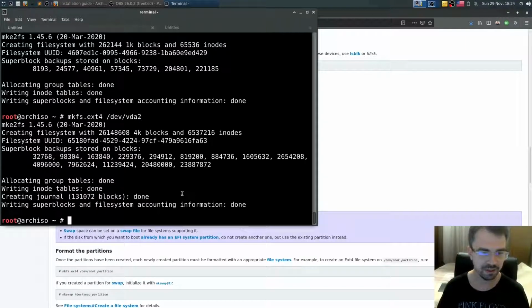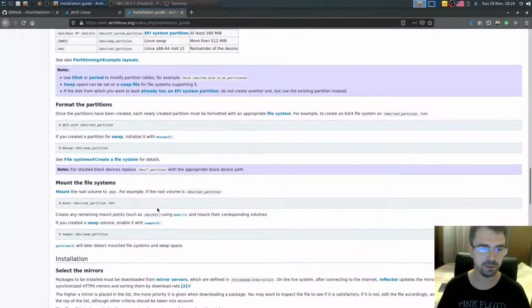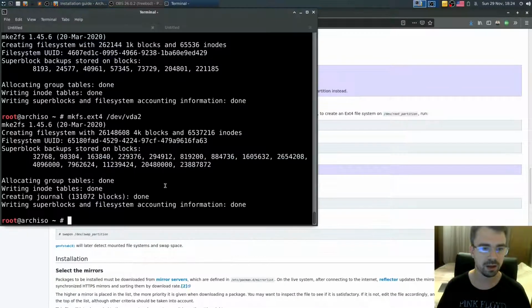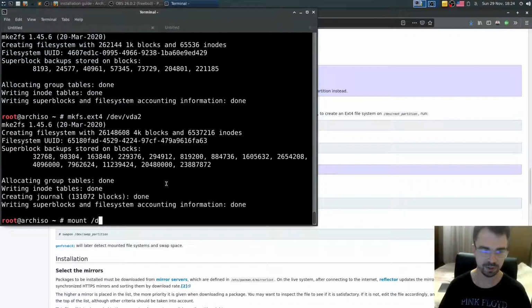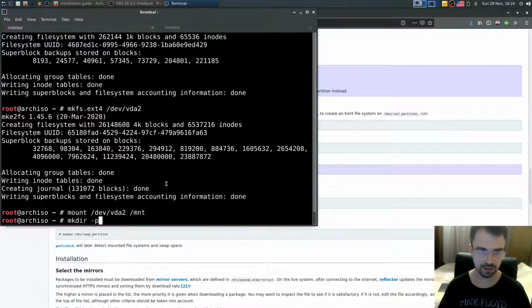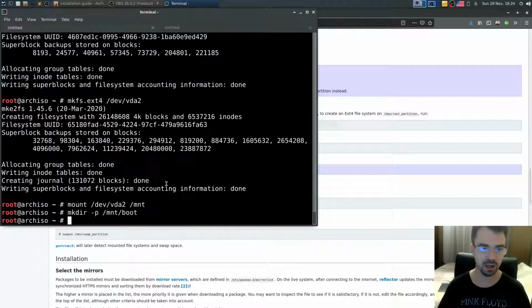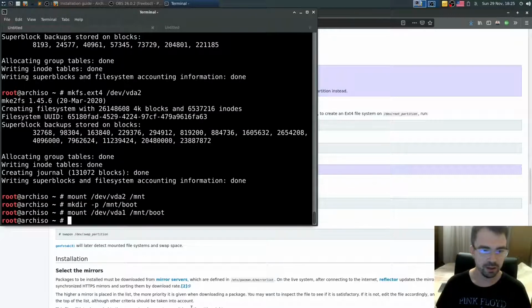Okay, so now the next thing we want to do: we want to mount /dev/vda2 to /mnt, then mkdir /mnt/boot, and I'll mount /dev/vda1 to /mnt/boot. All right, so this is good.